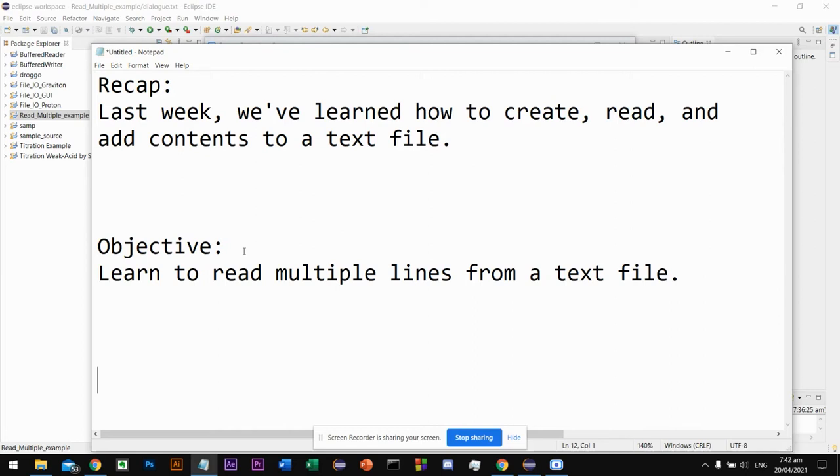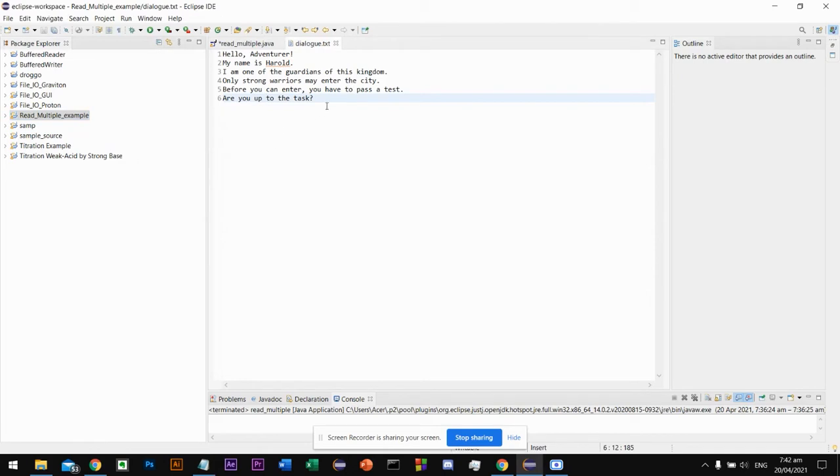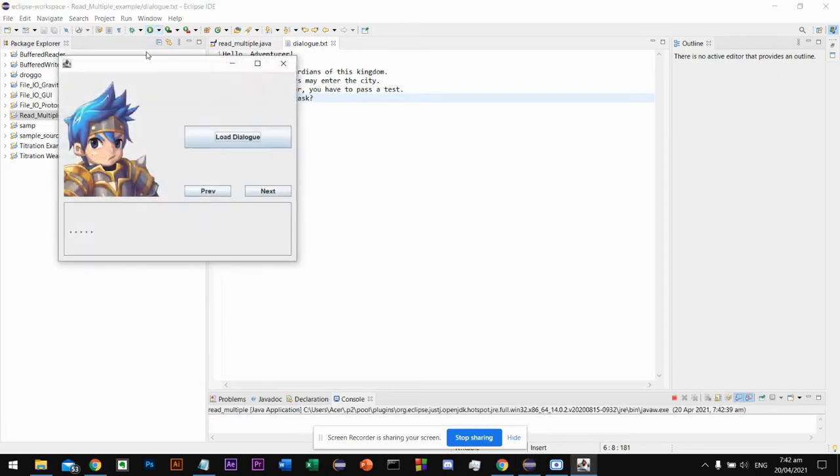This week, for this demonstration, we're going to create a simple GUI interface where we have a particular text file to read. As you may notice, this particular text file contains several lines. What we want to do is read each line and then display it in our label, for example. At the end of this session, we are to create a program similar to this one.